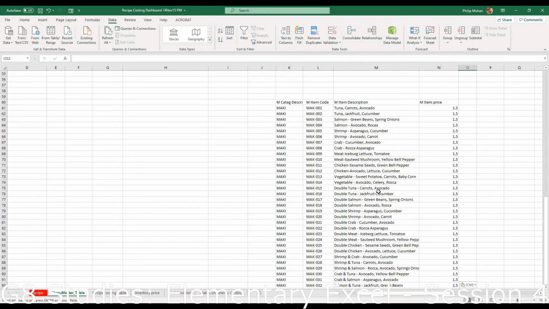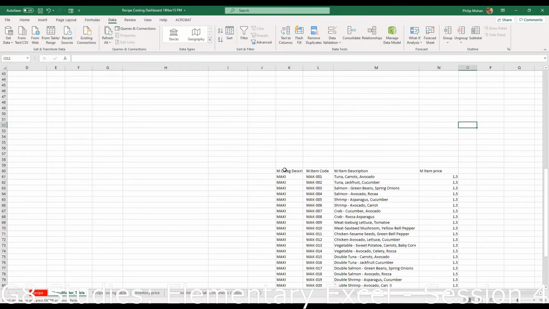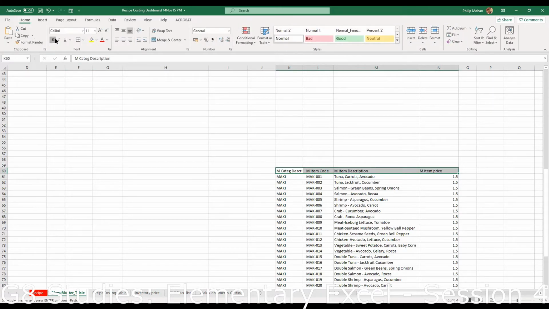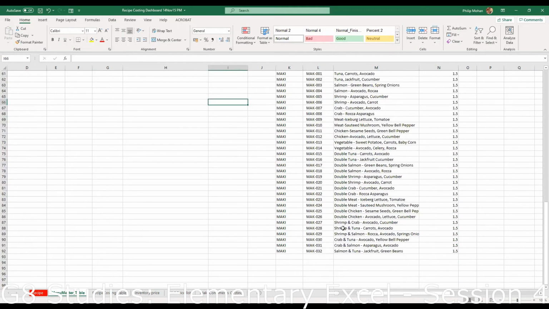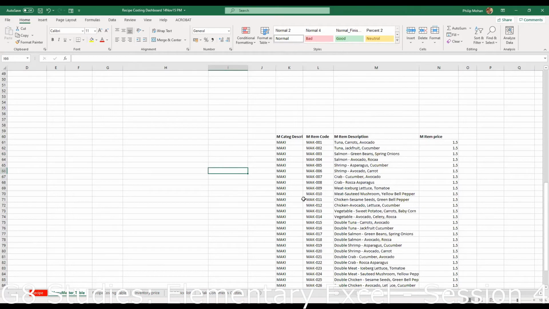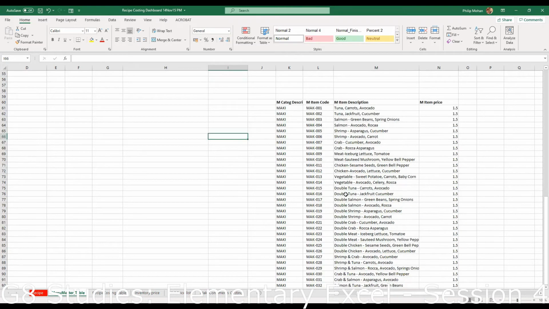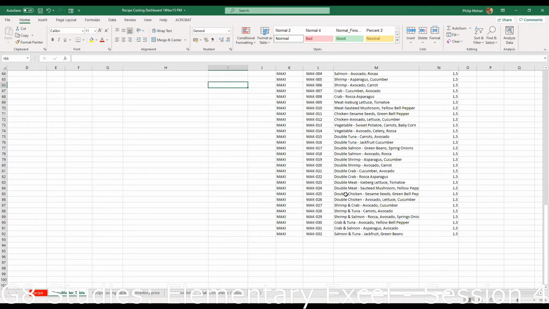Okay, now this is not a table. This is just a normal database, okay? And I like to always highlight the heading. All right, this is a normal database, and this is how you would normally input. This is how we looked at it earlier, right? Just like this, okay?